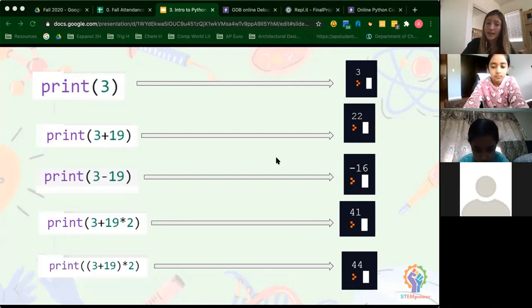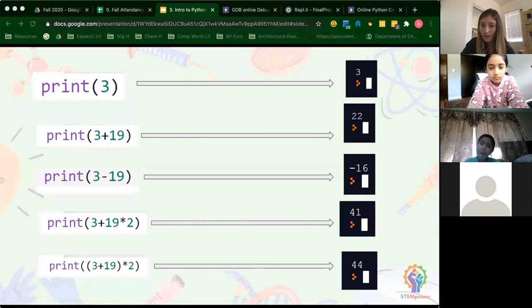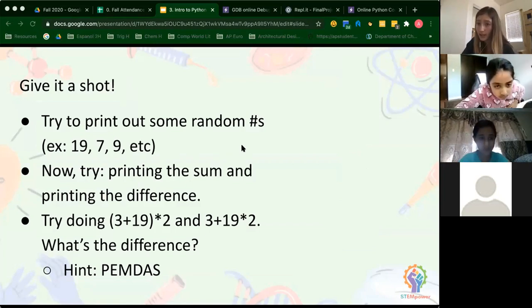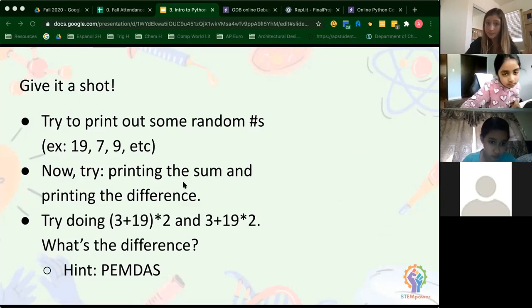So maybe take 30 seconds to just type in these values. Okay, so once you've typed out a few of these, the next step is to try out some random numbers. I'd like you guys to take your program and type in any numbers that you would like. And then, once you print those, you can also try printing the sum and the difference.